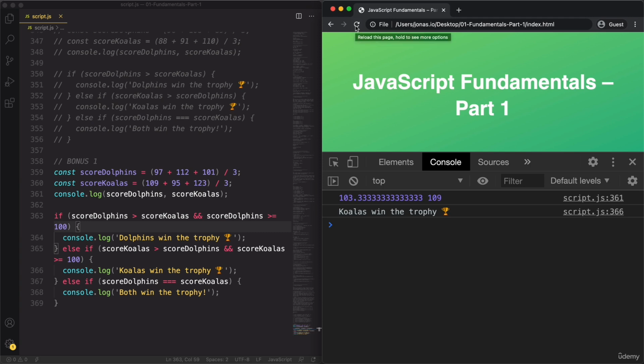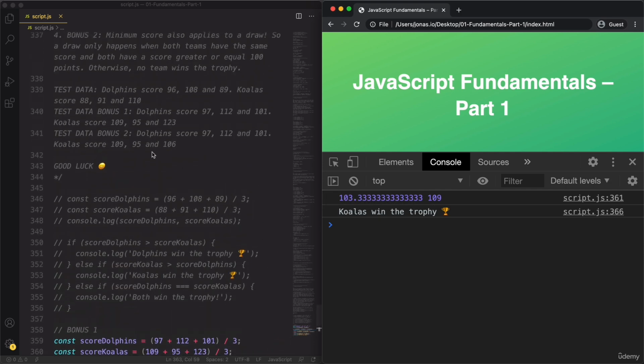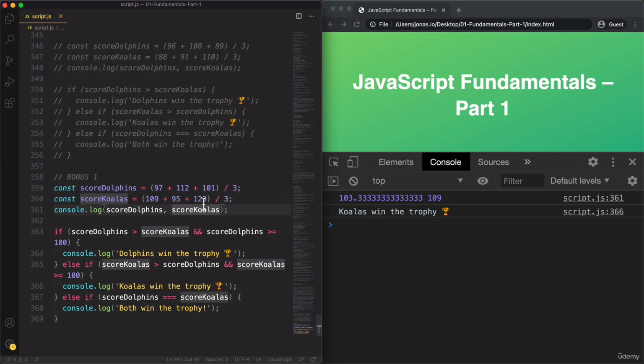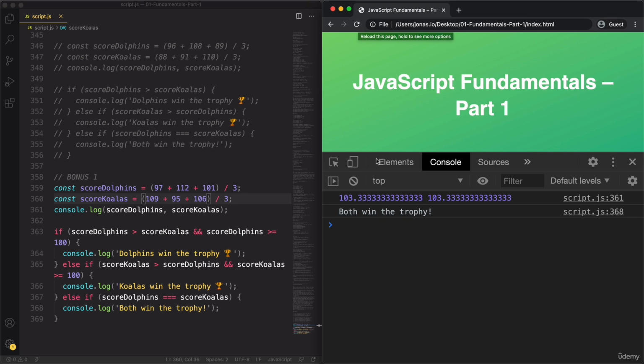And right now, of course, it still works because both have a score higher than 100. But let's change that now here, according to test data 2, to 106. And now they both win the trophy. So let's actually decrease all of these points by 20. So let's make it 81 and 86. So the average should still be the same now. Yeah, but they're both below 100 now.